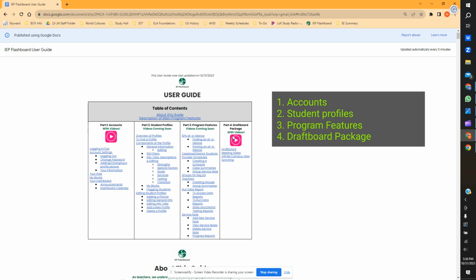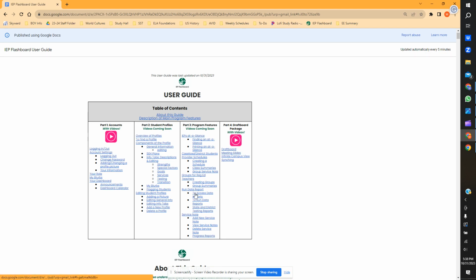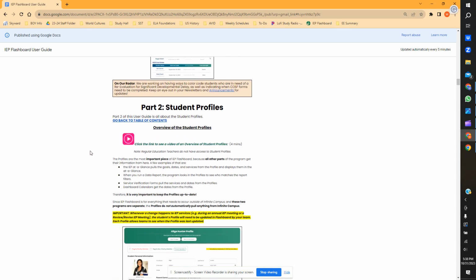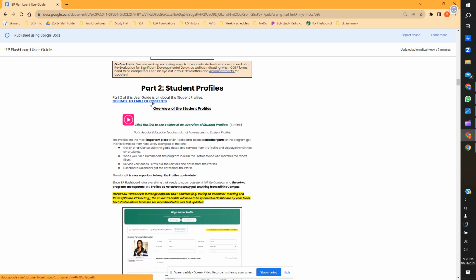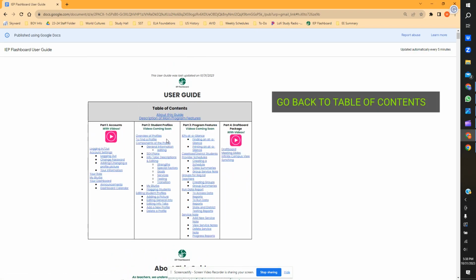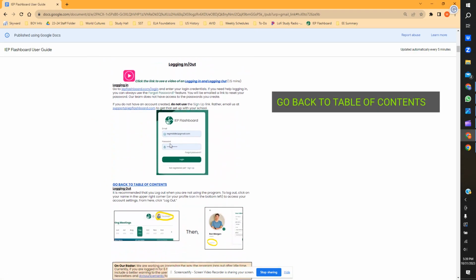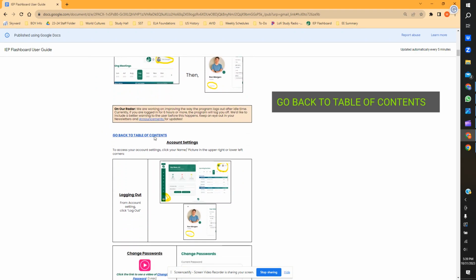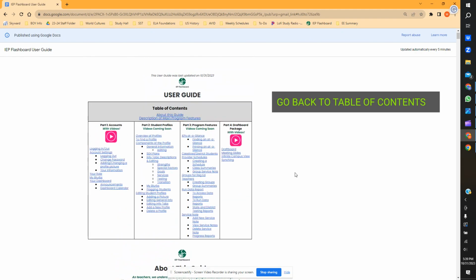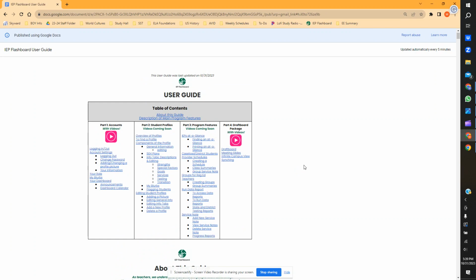And part 4 is for the draft board package, which includes the draft board, the meeting slides, the Infinite Campus view, and the syncing. So again, always come back to this table of contents, and that will help you navigate where you want to go. From there, you can just click. I've got back to table of contents everywhere throughout here. So wherever you are, you should be able to just go back to the table of contents as a starting point.